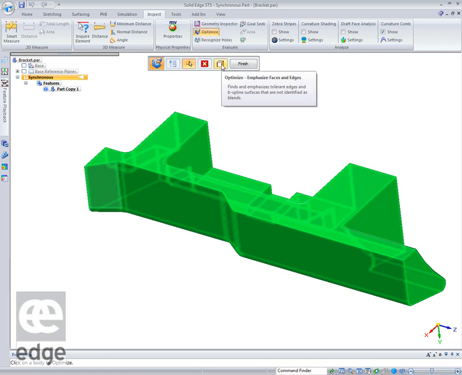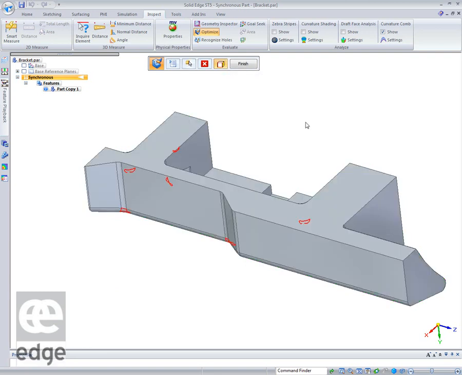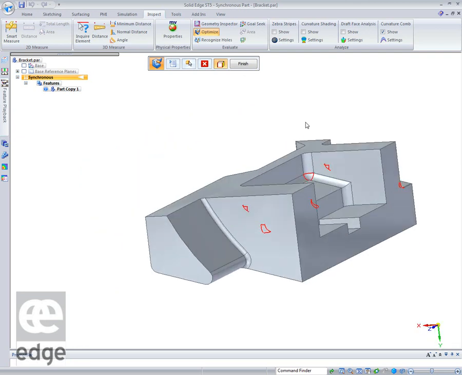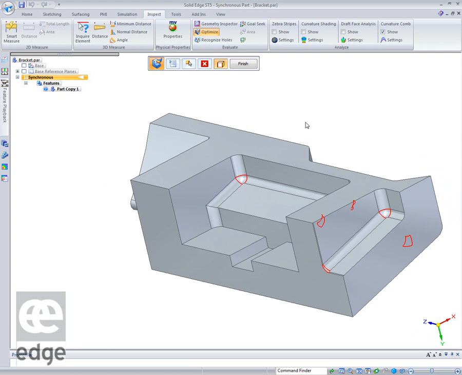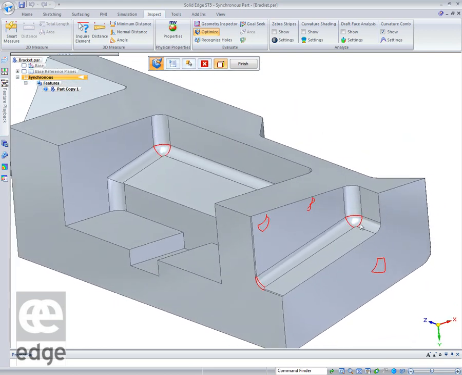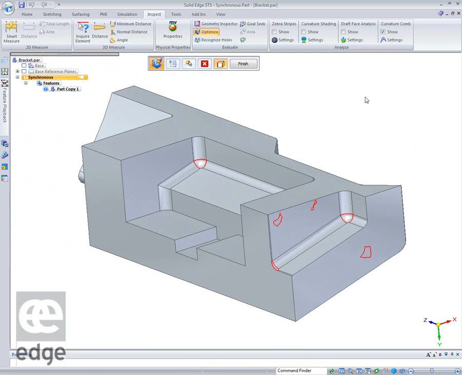This icon here says emphasize faces and edges. What that does, when I click it, you'll see in red a whole group of little faces that get emphasized and shown up. They're the faces that aren't quite working properly. These B-spline faces that are trying to be fillets and they aren't quite making it.